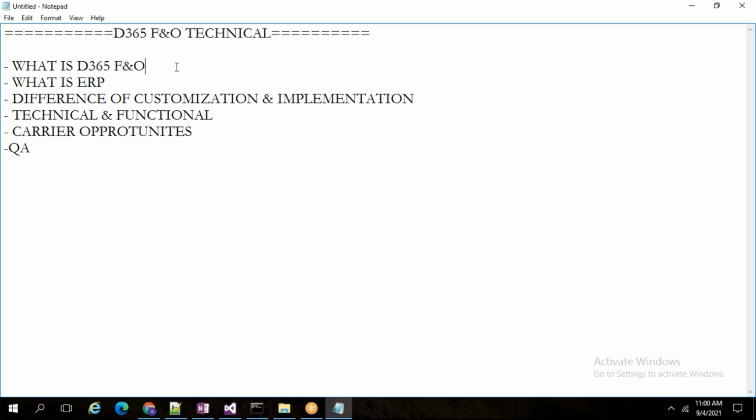First of all, what is D365 FNO? What is the full form? FNO is Finance and Operations. It's an ERP product. ERP's full form is Enterprise Resource Planning. What is the use of this product? I'm always talking about the product, not the software. A product means it's a full set of packages that we can use readily.